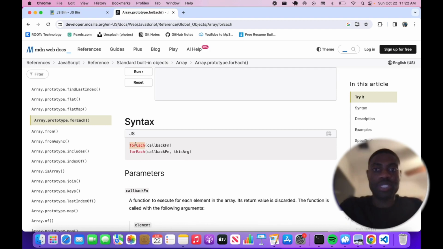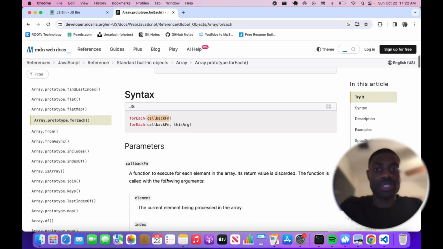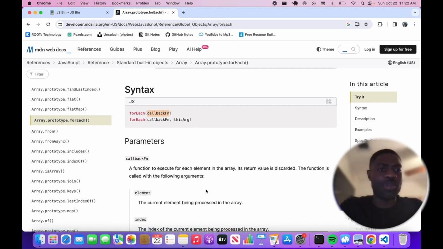So for each, the function, it takes a callback function, and then don't worry about this right here. We're just going to worry about this. So for each, it takes a callback function. And you may be wondering, what is a callback function? So let's Google it.